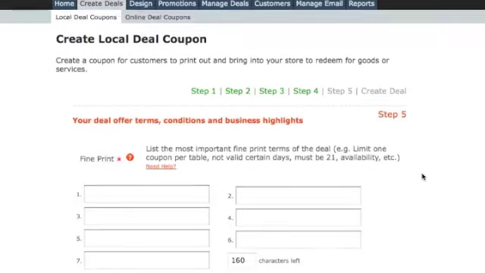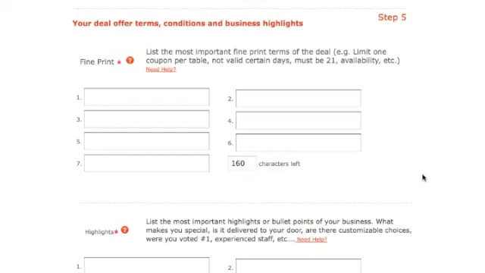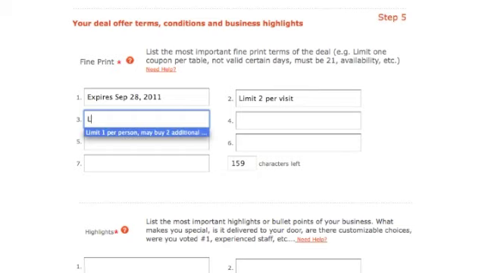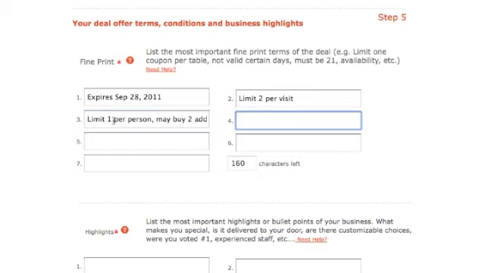This is where you're going to offer the fine print, anything that's really important as far as the details to your deal. Right now we're just going to say expires September 28th, limit 2 per visit. Typically these are things that are really kind of the legal issues, if you will. If you have any laws that apply that you need to make sure that the customer is aware of before they go purchasing it, that's what you want to focus on.